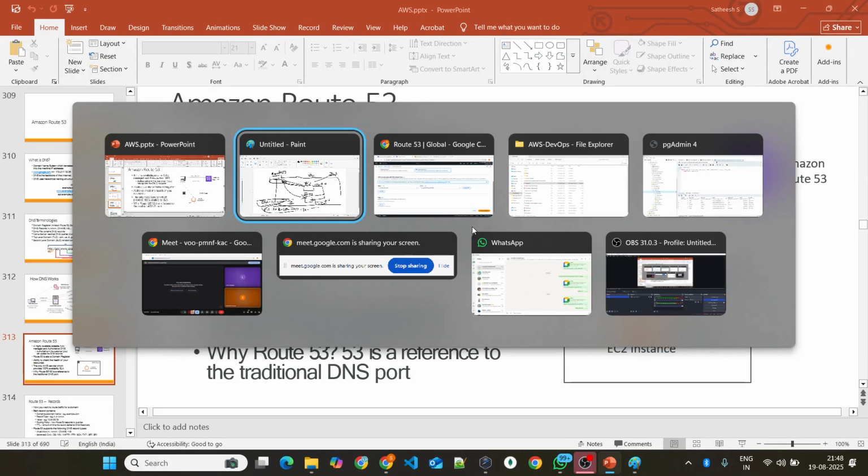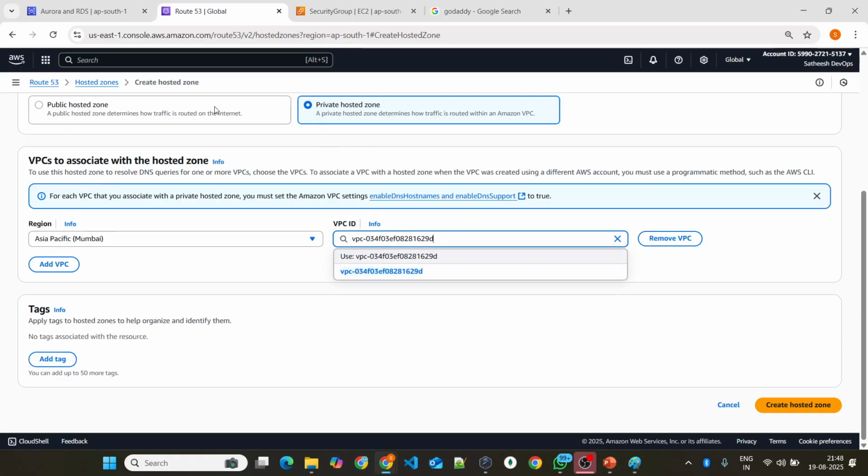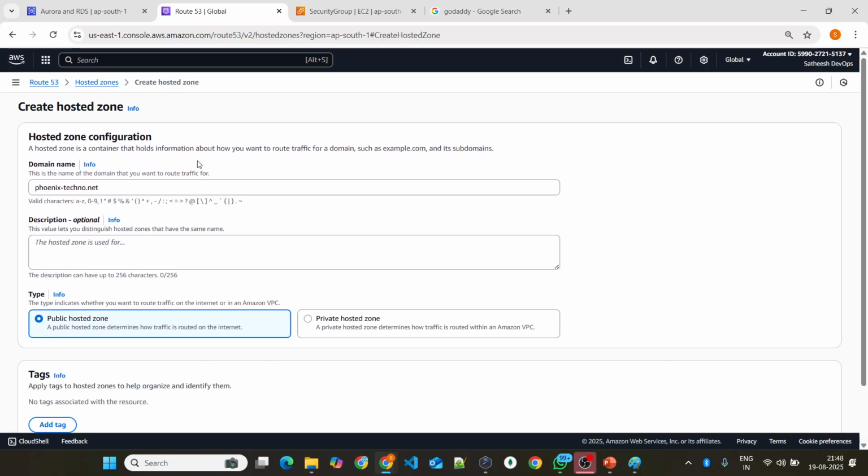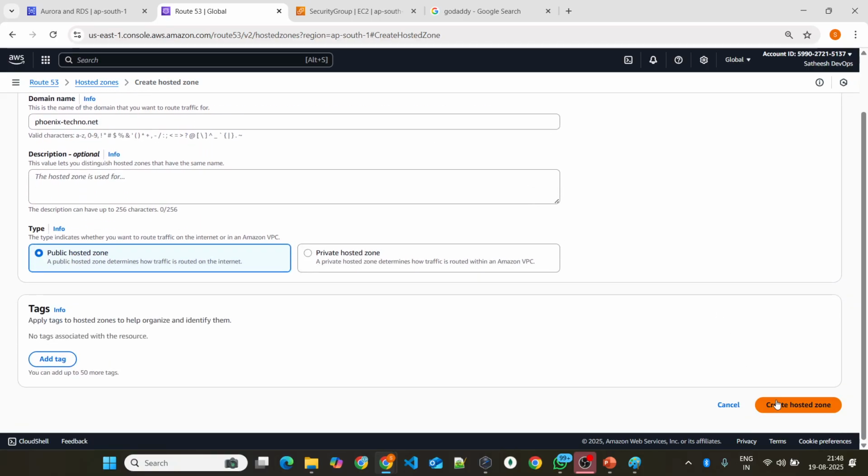The same thing is applicable to the public as well. So here I'm just going to choose it as public, and then I'm going to create.